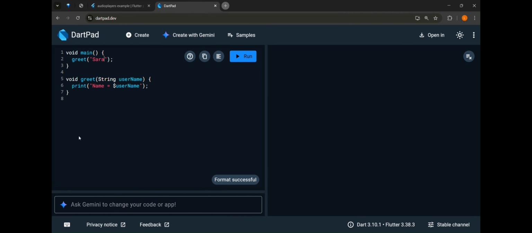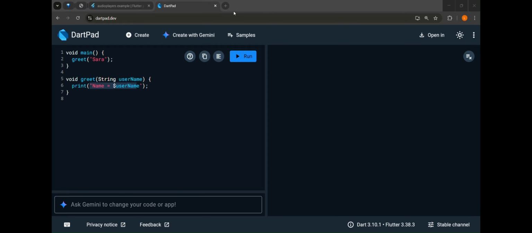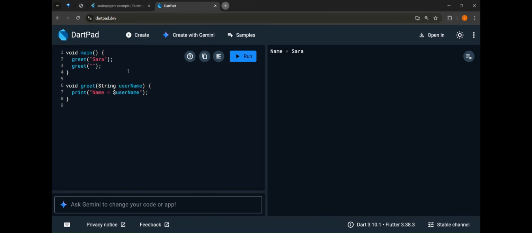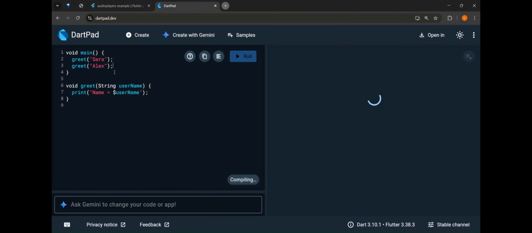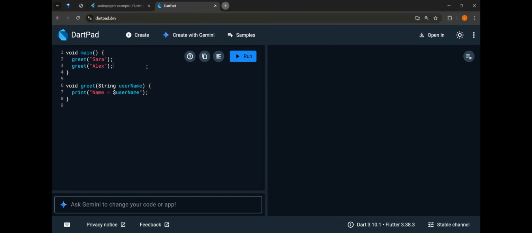And if I hit run, what will happen? Sarah will be initialized to the username the moment you call, and in the print statement it will be name equals username. Here we got name equals Sarah. The same way I can use the same function to call different names. I can call Alex, same way I can call my name, your name, any username. I can just reuse the same function and call it for different names.